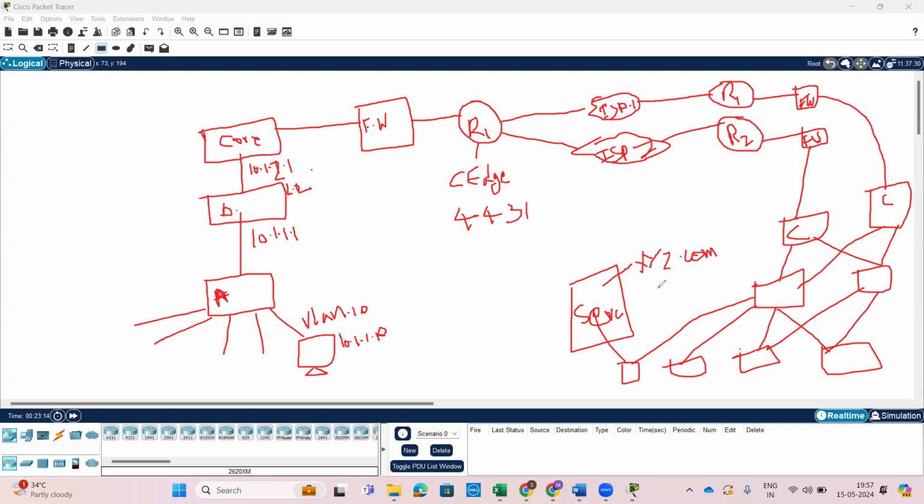Now you tell me, this application is not accessible. The server has one IP address, like 1.1.1.1. We are using DNS, the domain name server. This end user is not able to access 1.1.1.1. If he can access 1.1.1.1, then only he can access the website.